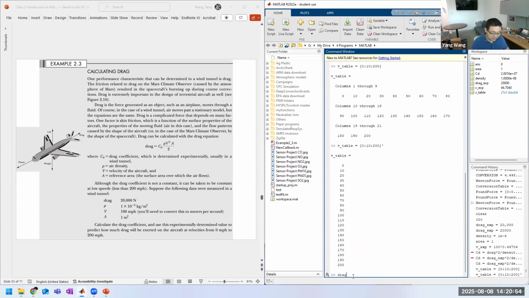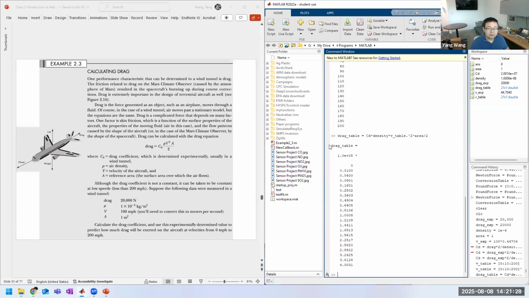Now we just need to calculate the drag. So drag table will be equal to CD multiplied by density multiplied by V squared, V table. Remember, do we directly do the square over here? No, we want to do a point by point or element by element square. Okay, so if it's element by element square, you would add a dot operator here. Okay, multiply by area and divide by 2. Okay, so this is the drag equation or the drag values.